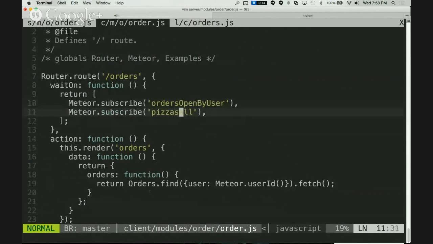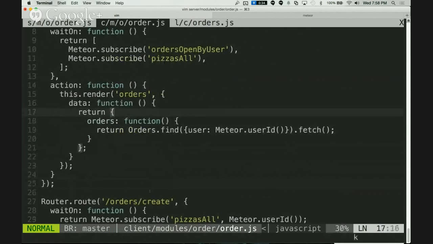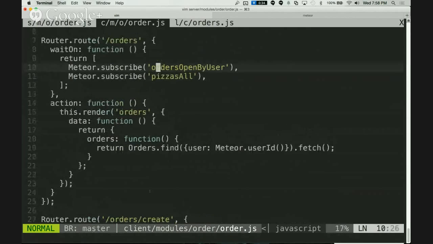I also subscribe to all the pizzas. I'll show you this publication function. There's not very many pizzas, so I'm okay with just giving all the pizzas to the client. And then the action for this router is that it's going to render the orders template, and it's going to pass it an object of data, and that object of data is going to be orders. And as you can see, now that I have subscribed to that publication and I have order objects on my client, I can query for those order objects. And so I go ahead and I get all the order objects for the current user ID, and I fetch those objects.